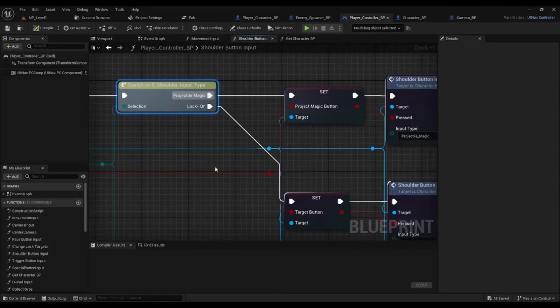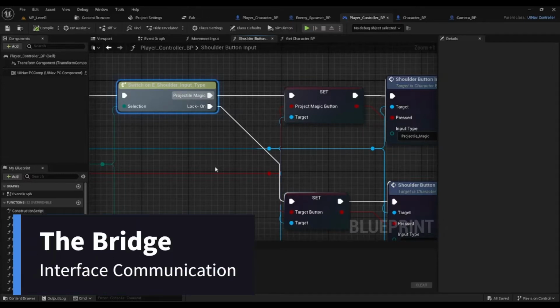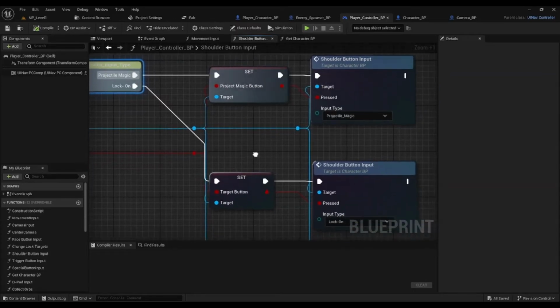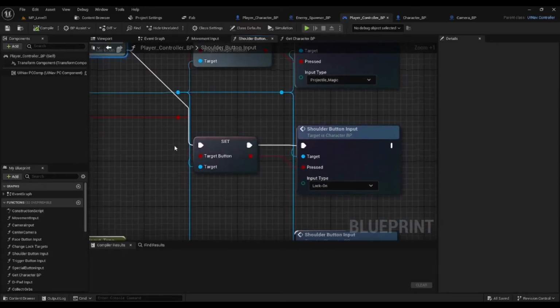What comes next after that is the bridge, interface communication. This is where the controller talks to the character. After updating the local boolean, the system calls the shoulder button input on the player character. By using an interface message, I'm basically maintaining the decoupled architecture from earlier. The controller sends the command and the character decides how to execute it.